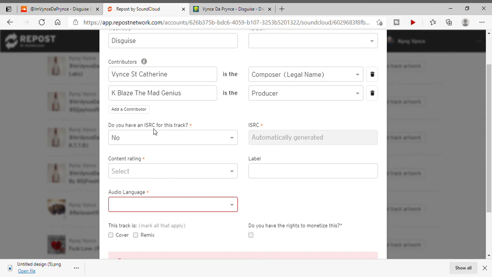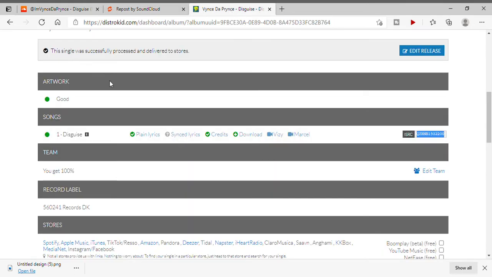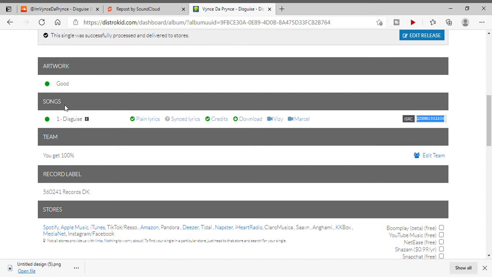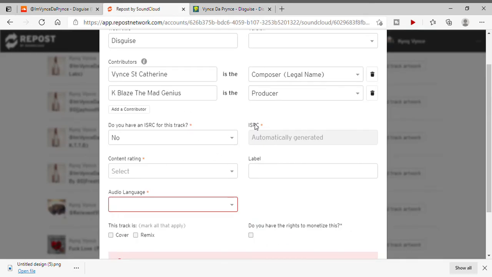Alright. Do you have an ISRC code for this track? Now, being as though I've already distributed this track, I'm going to come over here to DistroKid, to the song Disguise, and under the Songs tab, I'll then copy this ISRC code. Right? Now, if I want to monetize it through SoundCloud with a code from SoundCloud, I would hit no, and it will automatically generate one for me. But being as though I already have one, and I want everything to go with that code because it already exists, I'm going to hit yes, and right where it says ISRC, I'm going to copy in that ISRC code.